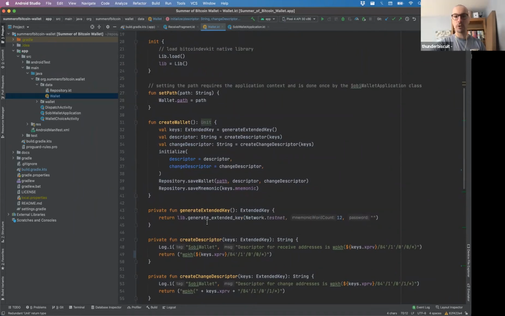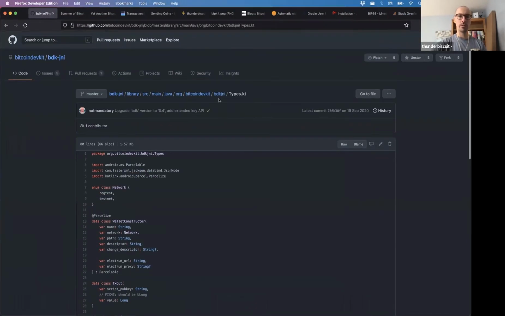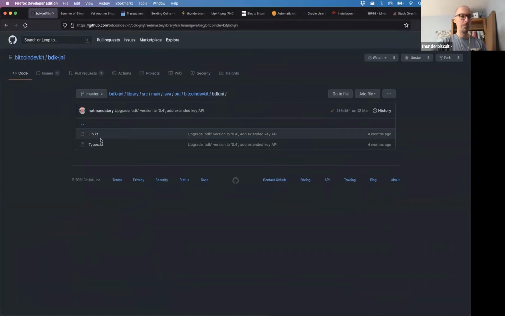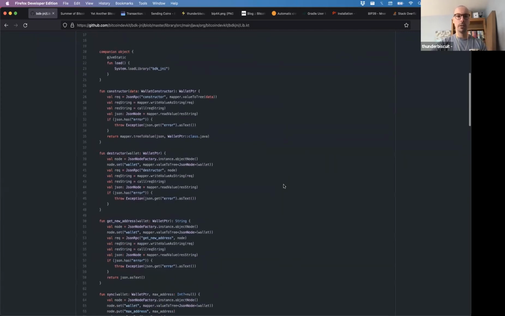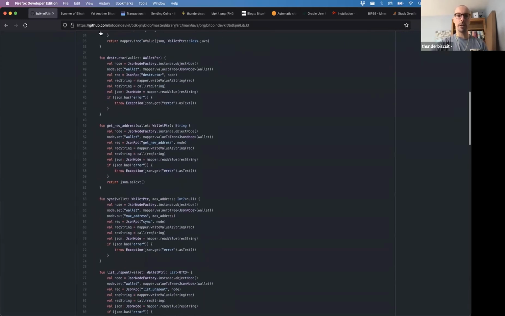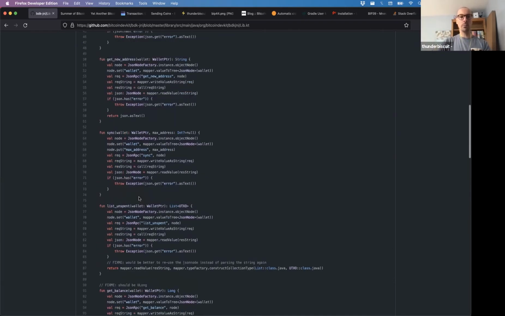So the lib.generate_extended_key with the snake case. Again, the workflow I would use is to bounce between the BDK JNI and have a look at the methods that are defined in there, right? Destructor, get new address, sync. Those are all the methods that I'm using there. I'm doing lib.sync or lib.list_unspent, and we're going to actually, oh man, should have said that earlier.